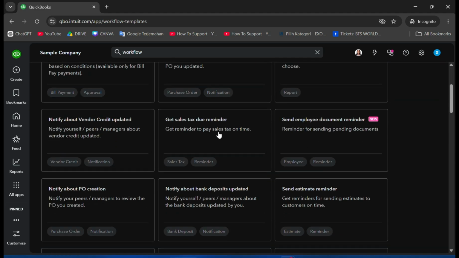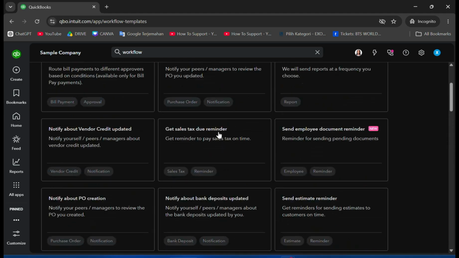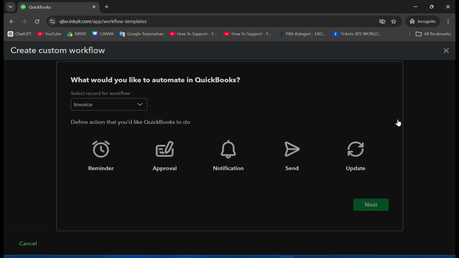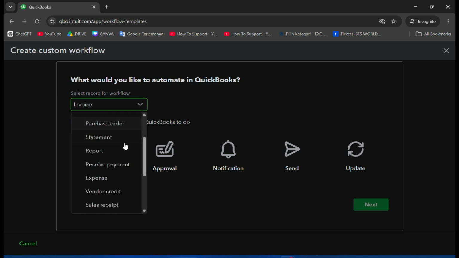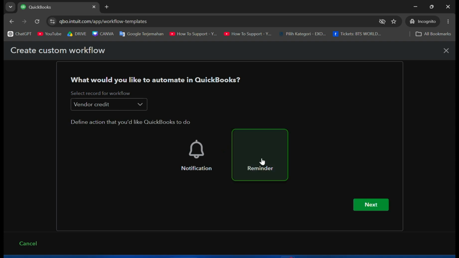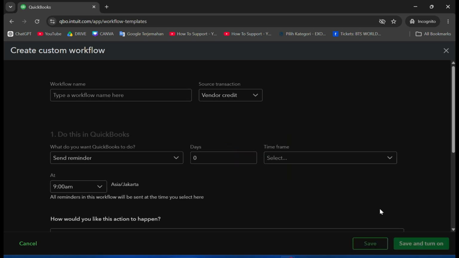And then on this page, as you can see, you have a lot of templates, but we're going to use custom workflow. We're going to create one. Click this green button, and then for this one, obviously, we're going to search for vendor credit. This one, vendor credit, and reminder. Click next. And then you can name it maybe unused vendor credit reminder. Just like that.